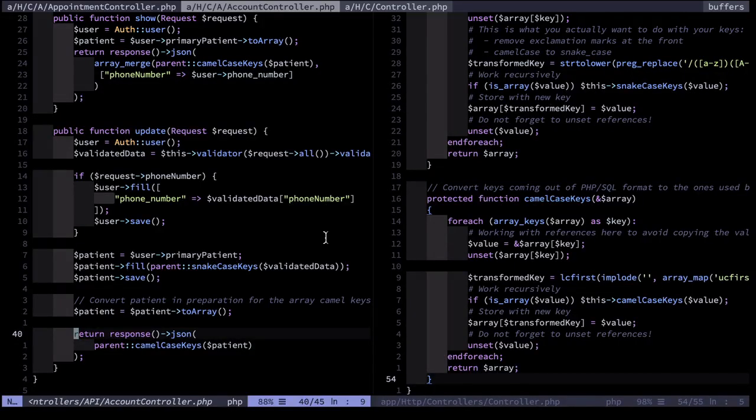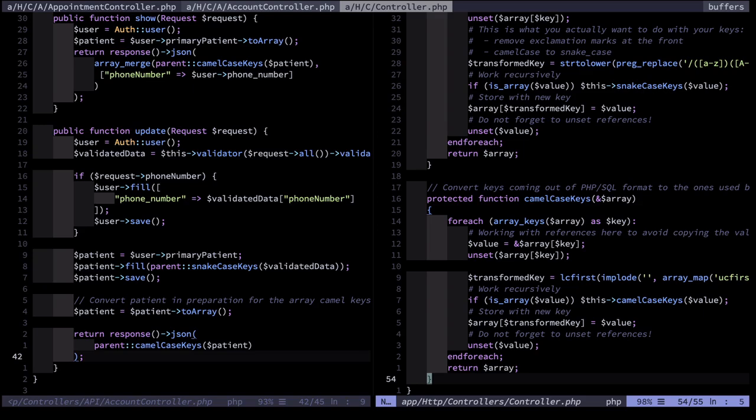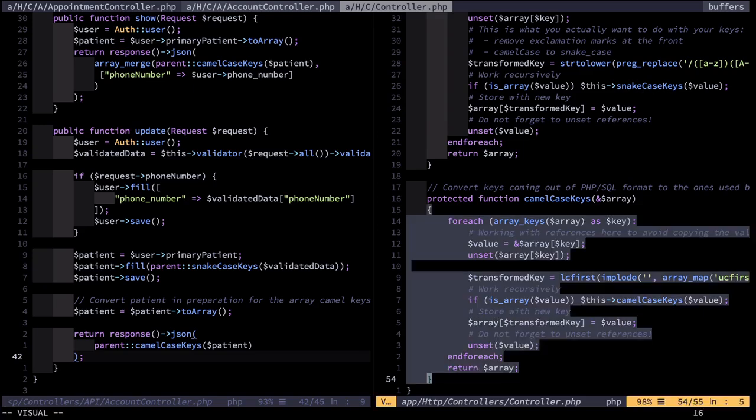In Oxbridge Notes, I do that transformation on the front end. However, in another one of my projects, I do this in the back end from the API. Before returning any JSON, I call parent camel case keys, and you can see the definition for this here. I haven't a strong preference for where this occurs. What matters is that it should occur transparently and that you never have to really think about it.